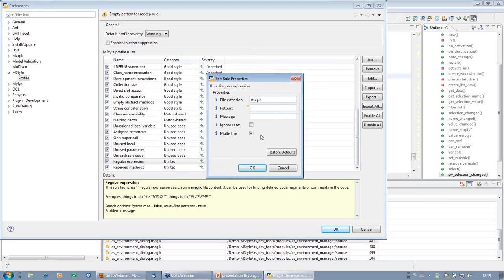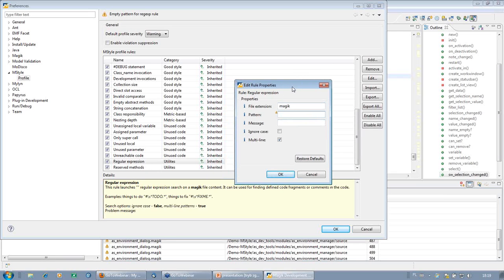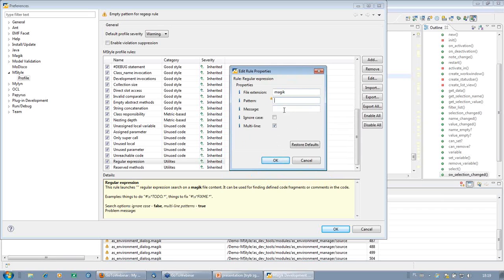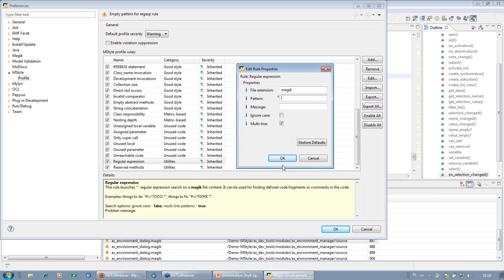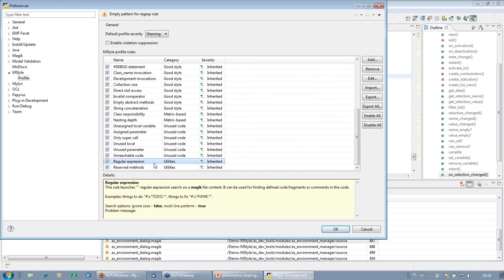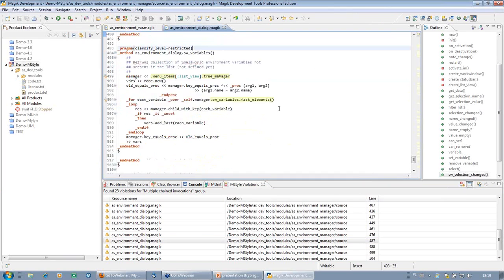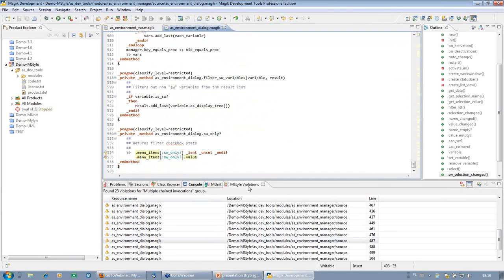You can specify the regular expression for your rule to find anything in the source code that may be interesting for you. So this regular expression rule is dedicated for the MDT users who would like to create some additional patterns to find something interesting in the code. Like, for example, to do comments or fix me or something like that. Okay, so that is what the MStyle plugin can do for you.